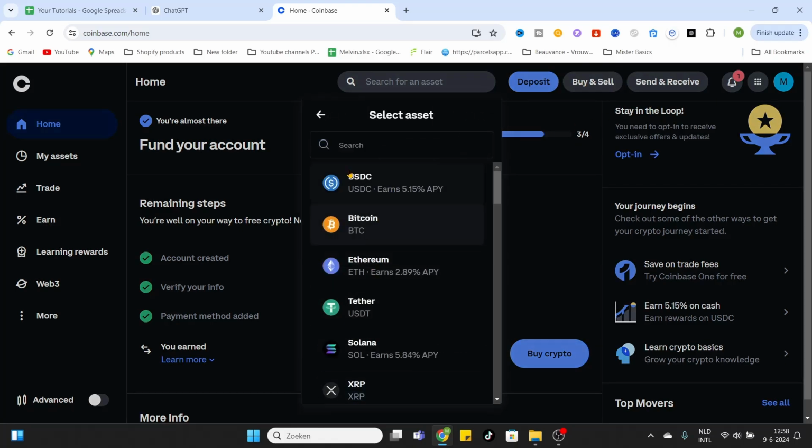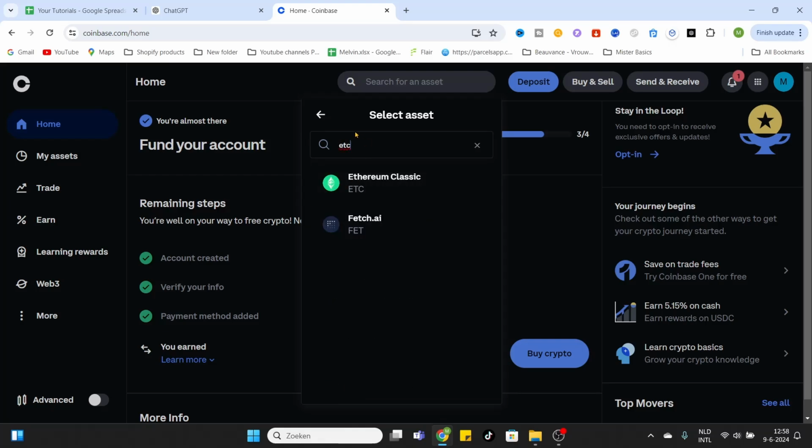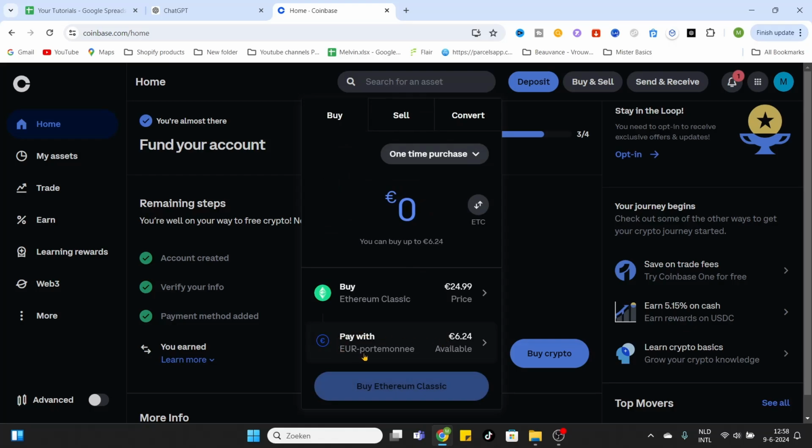Now you can select the asset. We would like to buy Ethereum Classic, so type in ETC or Ethereum Classic, whatever you want, and there it will appear. Select it, and now you can select the wallet which you would like to pay with. For me it's my Euro wallet because I'm living in Europe, but if you live in another country or region, you can select the wallet you would like to use.